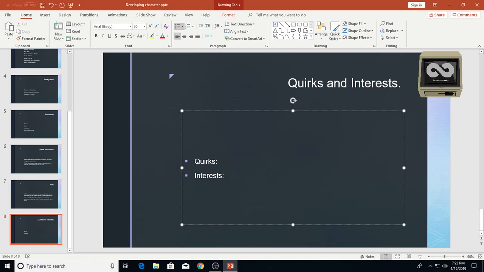Now, quirks. We all know somebody that does something weird. So let's, for instance, say soy sauce on their burgers and fries. Something weird like that. We all know somebody in our lives that has a really weird food combination or weird way of doing things. It could be something more extreme, like never makes a right turn, only makes three lefts, never takes a freeway. Always wears their lucky socks when they watch a baseball game. Things like that. We can do interests at the same time. Interests.